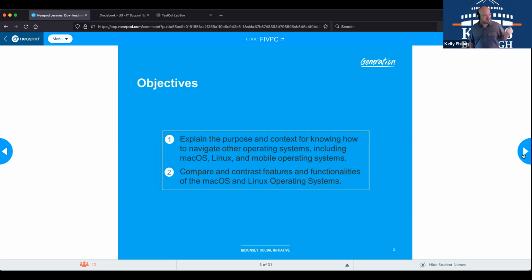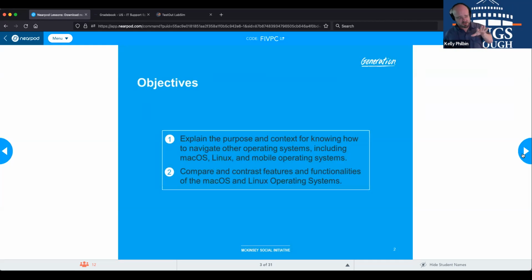Also, we're going to be able to compare and contrast some functionalities between the macOS and the Linux operating systems, and also give us a little variety of difference that you would see between Linux and Mac, or Linux and Mac versus Windows.